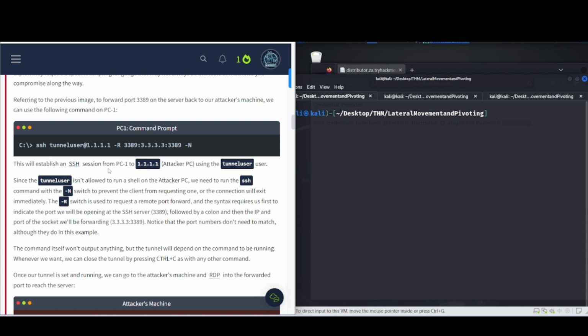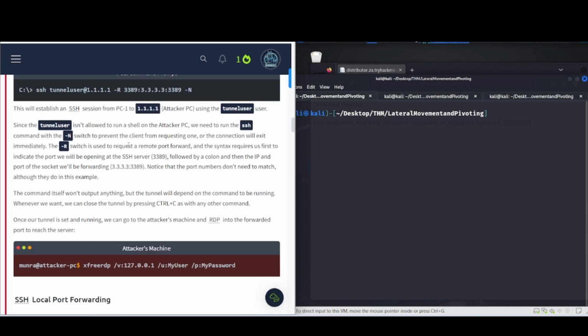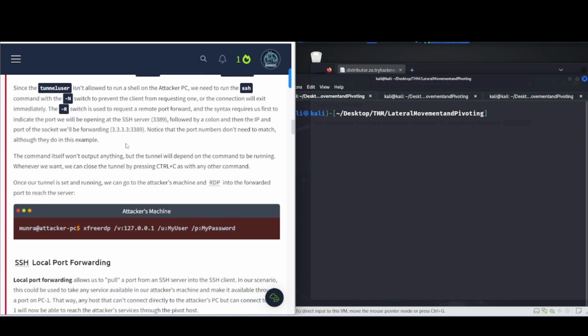This will establish an SSH session from PC1 to the 1.1.1.101 attacker PC using tunneluser. Since tunneluser isn't allowed to run a shell on the attacker PC, we need to run the SSH command with the -n switch to prevent the client from requesting one, or the connection will exit immediately. The -R switch is used to request a remote port forward, and the syntax requires us to first indicate the port we will be opening at the SSH server, 3389, followed by a colon, and then the IP and port of the socket we will be forwarding to. Notice that the port numbers don't need to match, although they do in this example.